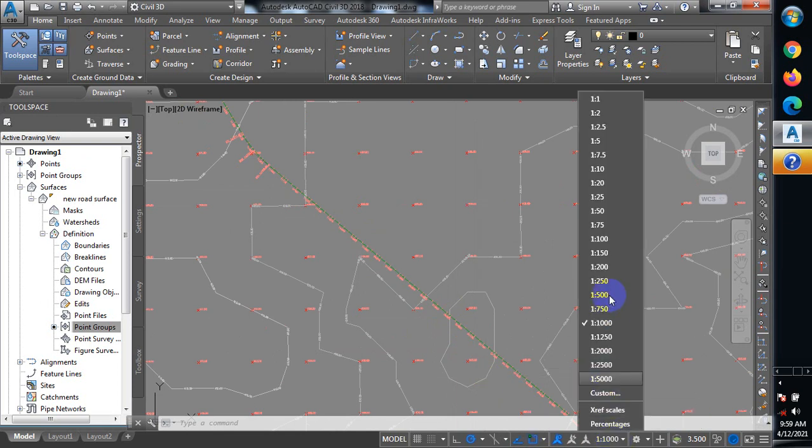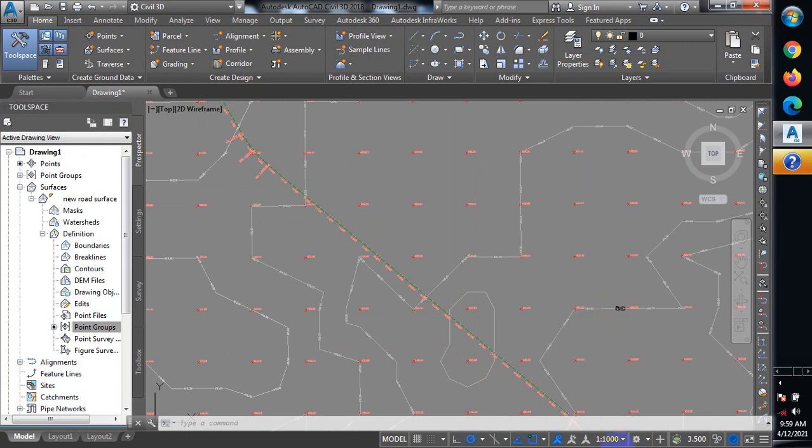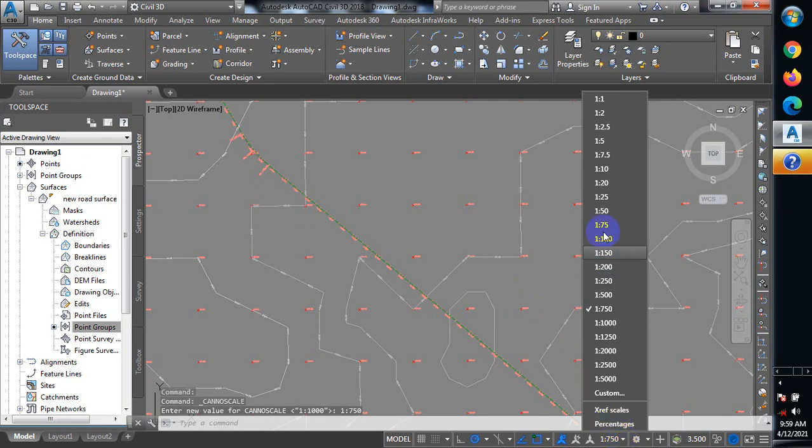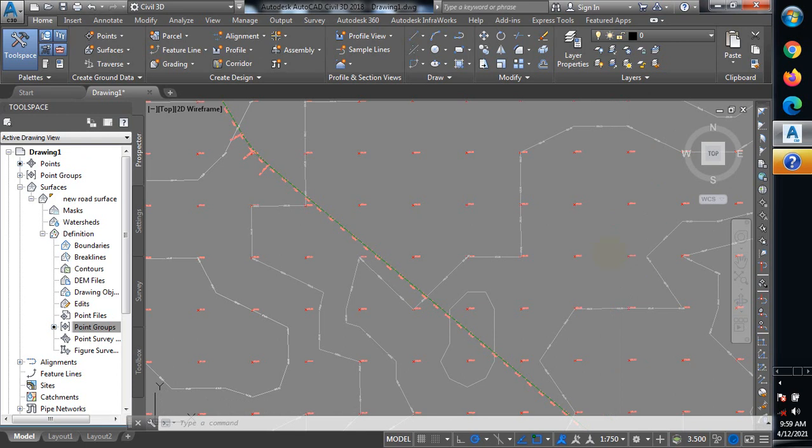You can see we have different scales: 1:1, 1:2, 1:2.5, like that. So you can reduce your scale or increase your scale, all from here. It's loading. Okay, good, now it has taken effect. Let's come down here and make it 500. Or let's say 150, for example.